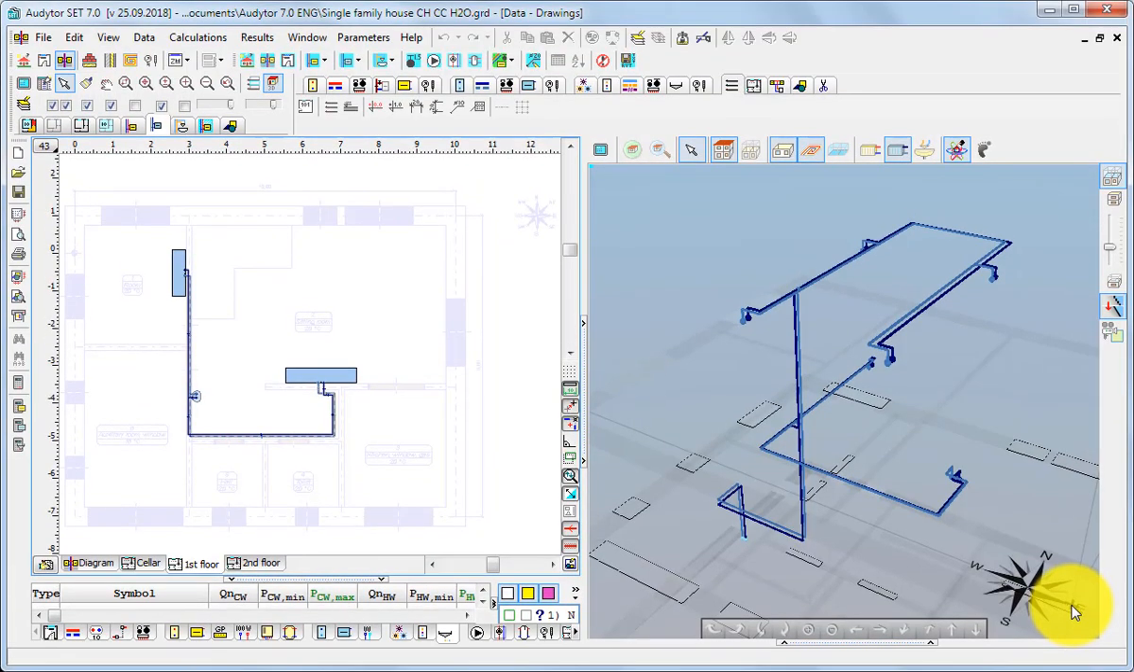The program is equipped with separate module for the designing of central cooling systems. This allows better control over the created technical documentation, as well as creating of separate material lists.